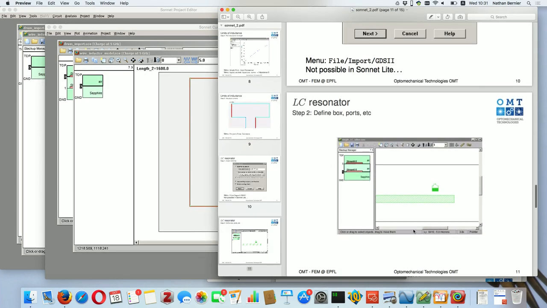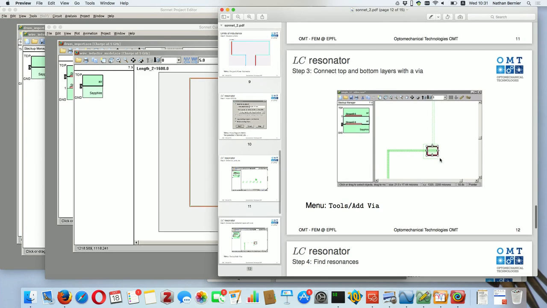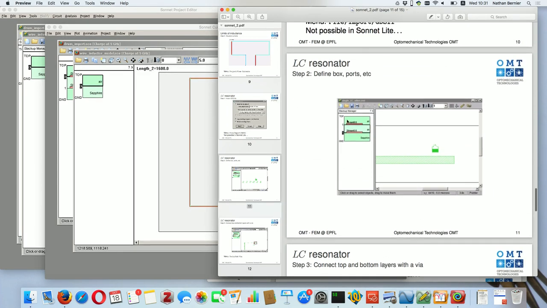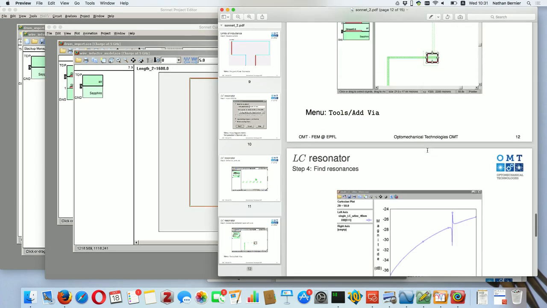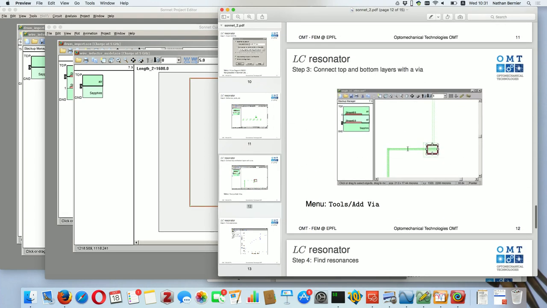I had one more example, which was importing the whole circuit of a single LC resonator. I will actually let you work on this as an exercise. There's just one step which is important, which we haven't done together, which is the fact that we have this top and bottom metallic plate, and we need to connect them. And so this is done.